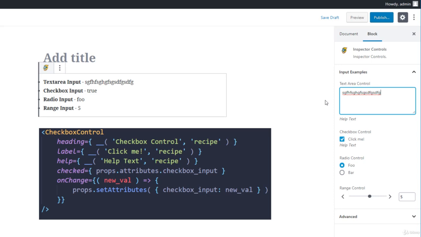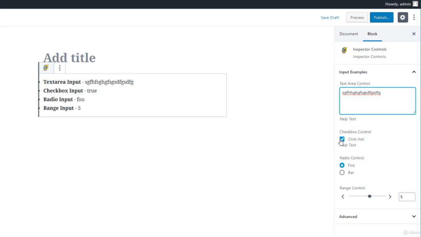Then we have the checked attribute, which needs to be a true or false Boolean value. If true, then the box will be ticked. Lastly, we have the onChange attribute, which will be triggered whenever the user ticks or unticks the checkbox. Just like before, we're updating the attribute with the new value, which will either be true or false. If I were to check the box, then you'll see true or false appear in the block.